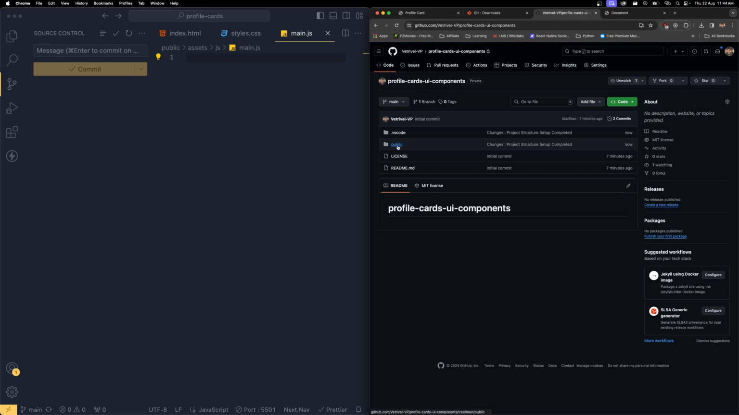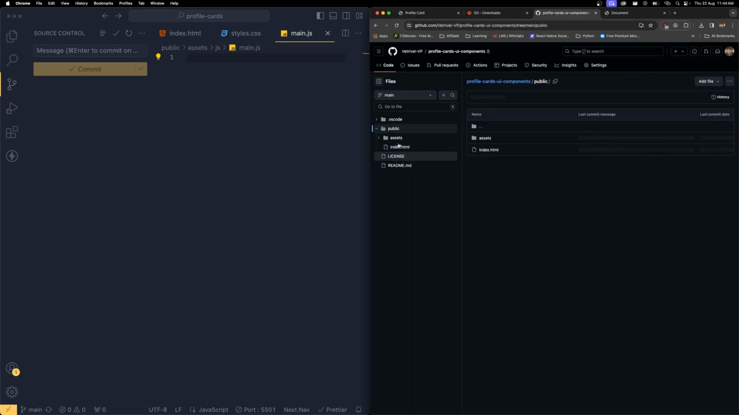You can see we have the public folder. Inside the public folder, we do have the assets and index.html and all these files. See, the change, project structure setup completed, is completely pushed. So we successfully set up our entire layout structure and everything. And now all we have to do is go ahead and start designing the web components one after another.